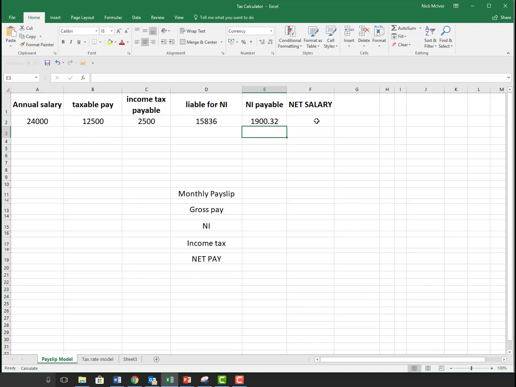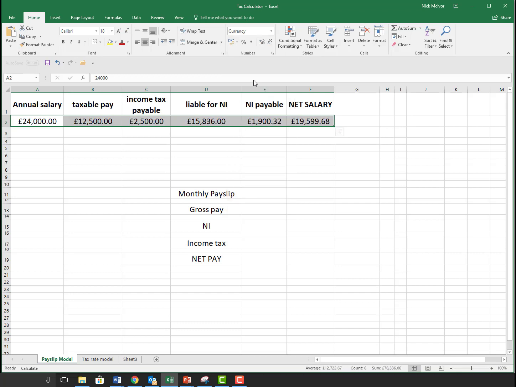And finally, to get my net salary, I simply take my annual salary, subtract my income tax, and also subtract my NI. Then there we have £19,599.68. Now, I'm talking about money here, so what I'm going to do is highlight all these cells and change the format of these cells to currency. Because I'm in the UK, Excel cunningly defaults to pounds sterling, and it automatically puts in two decimal places.